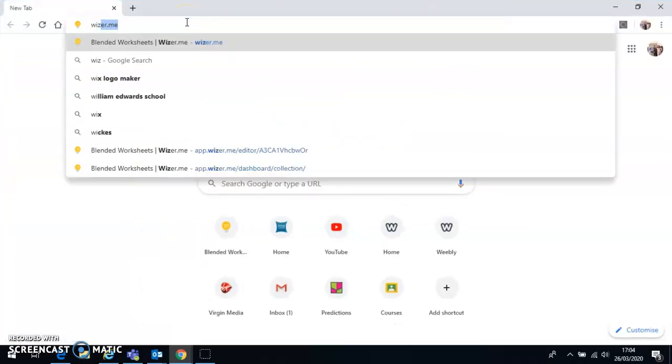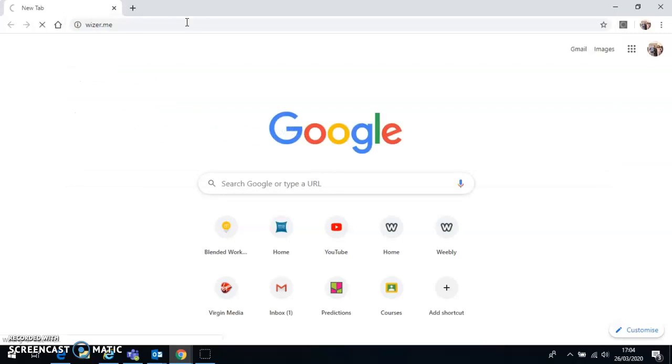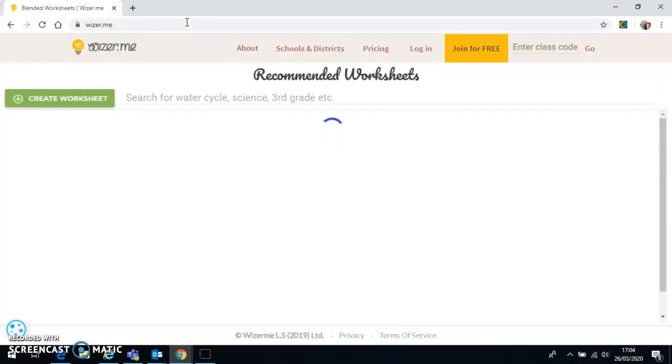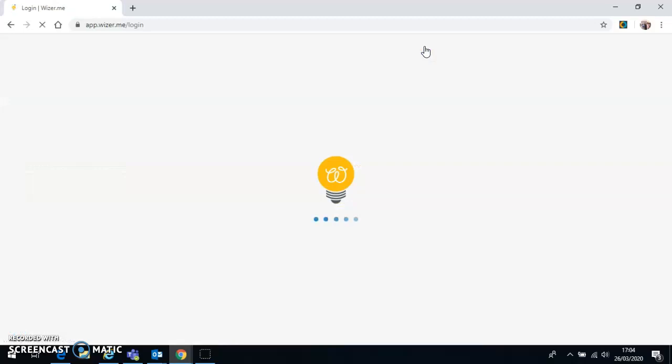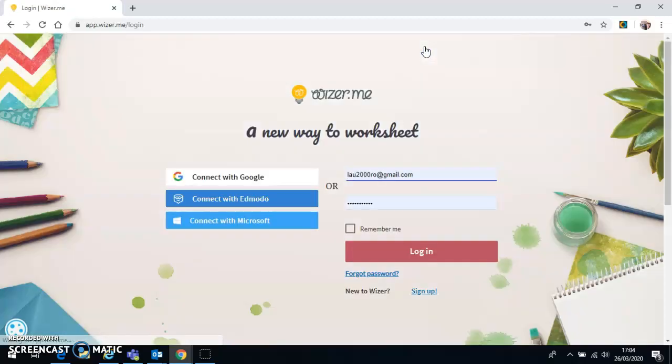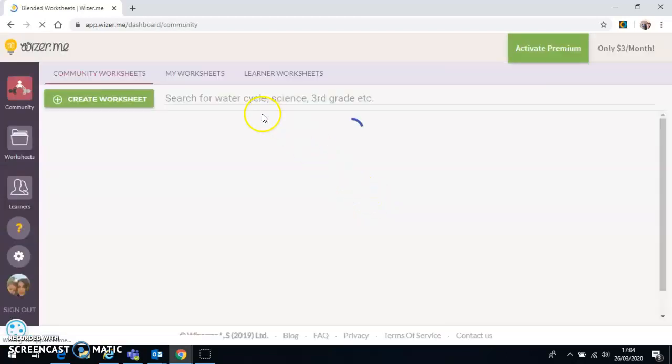So I'm going to type wiser.me. You don't need to have your college email. You can log in with your Gmail, and I'll explain to you why that's not a problem, but you can also create an account with the college.